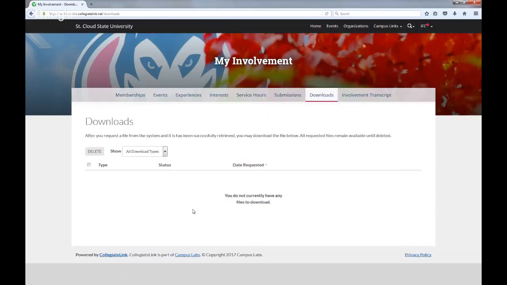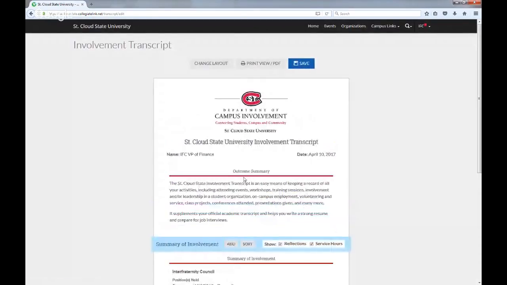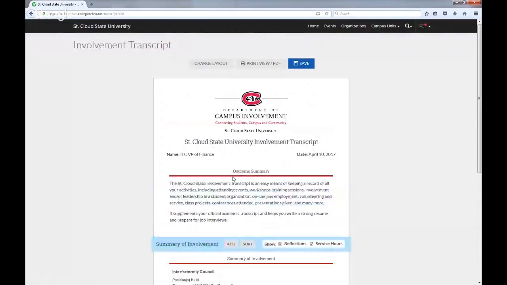Downloads, if you have any downloads or images or forms that you downloaded, this would just show where you've done that. And then finally, the involvement transcript. So the memberships and the events and the experiences all lead up to the involvement transcript and add into this one document that you can utilize to really help you be successful during your time at St. Cloud State and after as well.